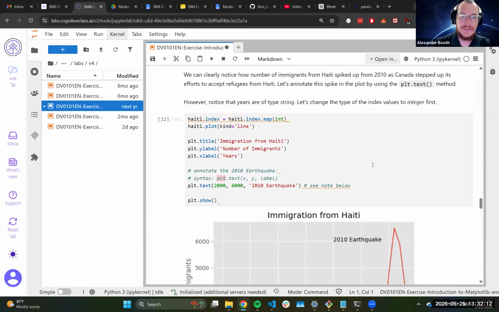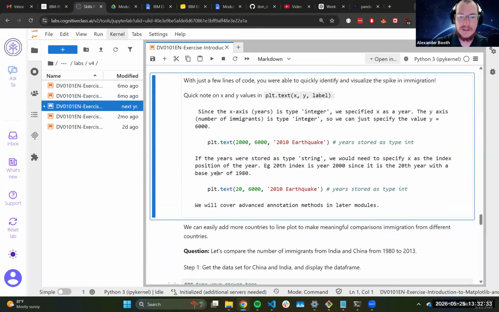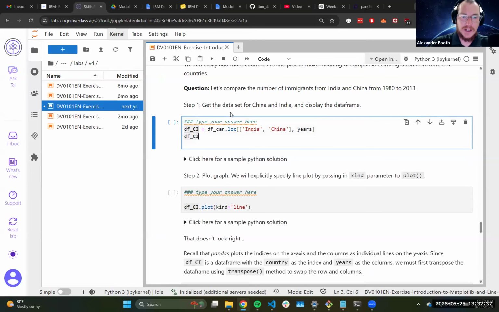As we see here, we can see that the 2010 earthquake was the impetus for a lot of the immigration from Haiti in this period. And again, that corresponds with the story that we're telling. And again, that's really the power of data visualization: telling a story of how and why things happened, and then using that as a pattern to base decisions off of in the future. So very cool. We can do multiple countries all at once.